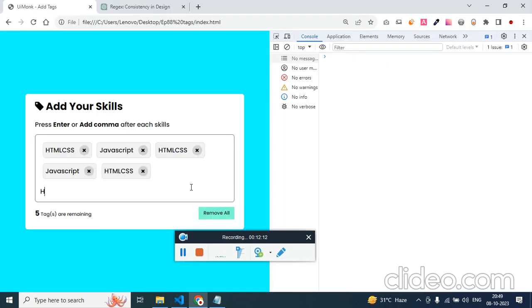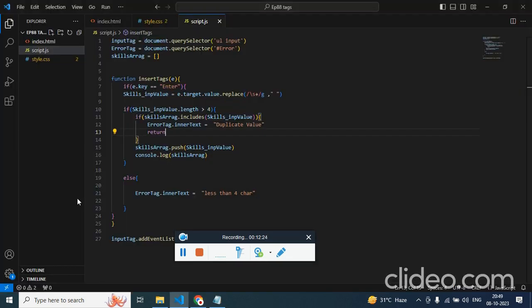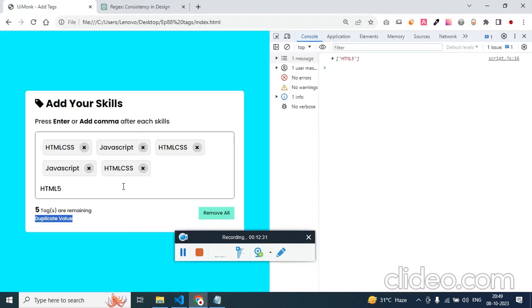Let's type HTML5 2 times. HTML5, click enter, HTML5, click enter, and you can see duplicate value is getting displayed. So that's what we need. Let's try if it is less than 4 letters. HTML5 is already there. Let's type JavaScript, click enter, and if I type CSS3, click enter, it says it is less than 4 characters.